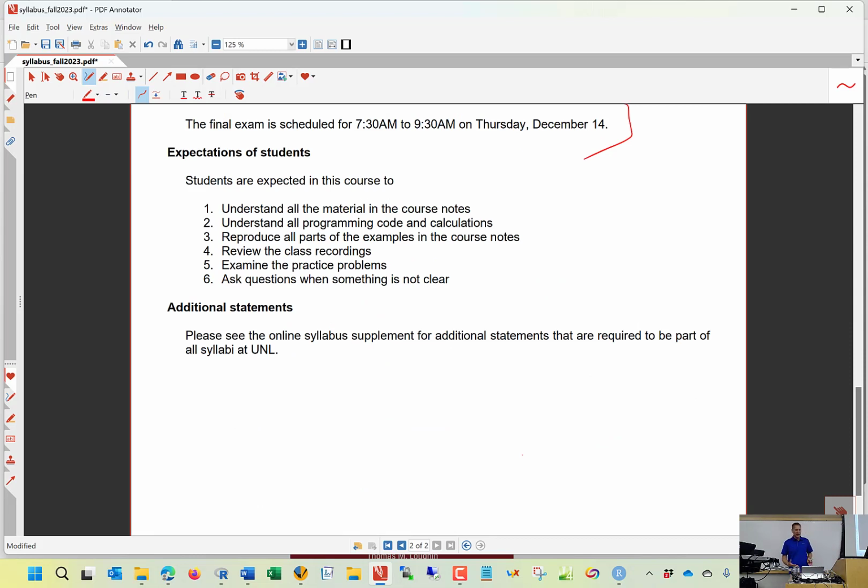So what do you need to do to be successful in this course? What are my expectations? Well, I've prepared an extensive set of course notes for our course. So you need to understand everything that's in there unless I tell you otherwise. There will be a lot of use of R.